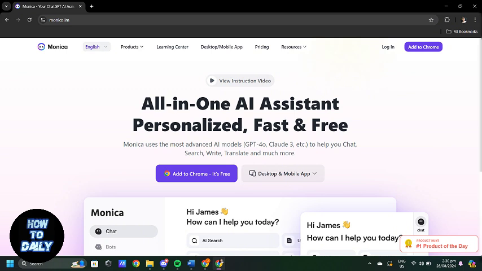Next, enter your recipient's details, including names and email addresses. Monica AI uses this information to personalize the email content for each recipient.